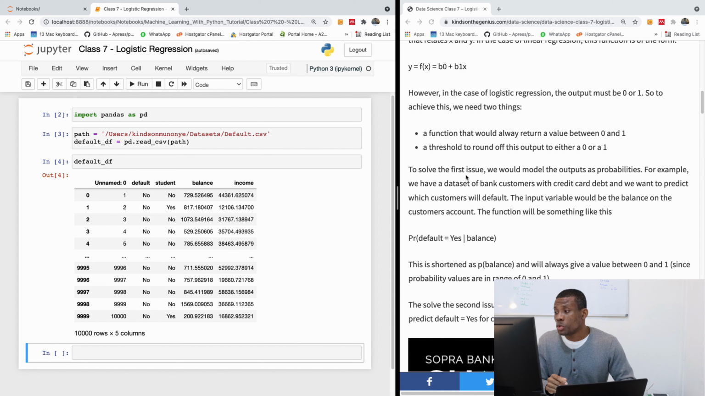To solve the first issue, we need to model the outputs as probabilities. So instead of calculating something that's going to result in 0 and 1, we simply calculate the probability of a 0 given the balance. That's called the posterior probability. Now, I don't want to confuse you with all these terms, but this is what I wrote here. So we calculate the probability that there will be a 1 given the balance.